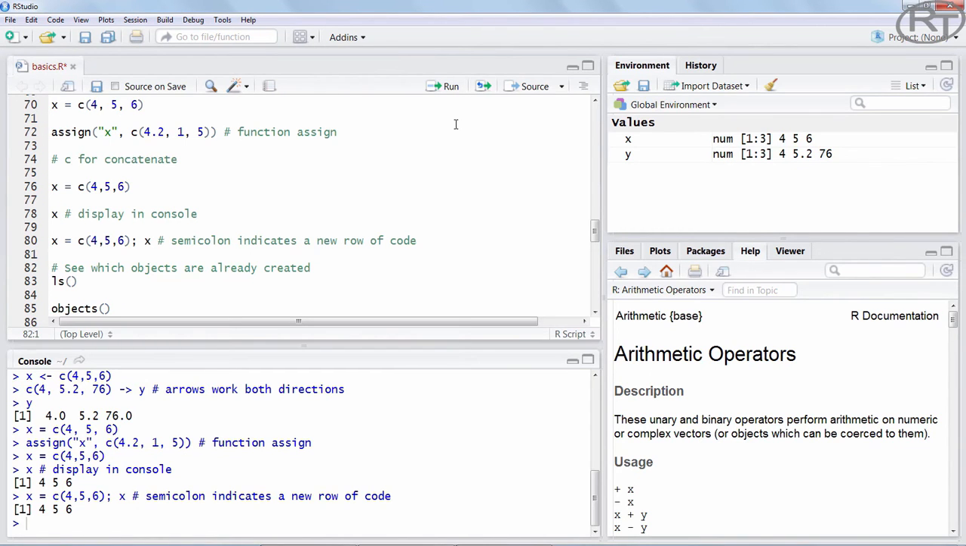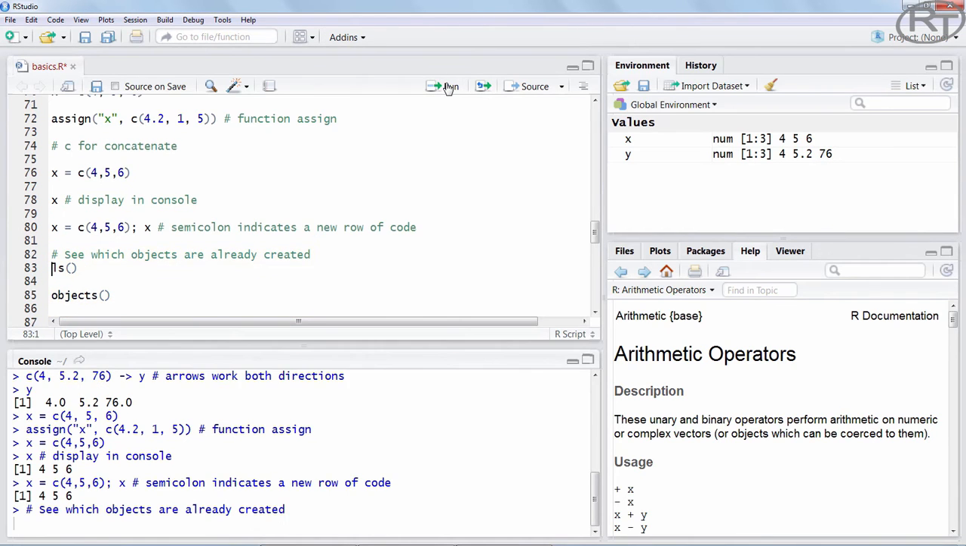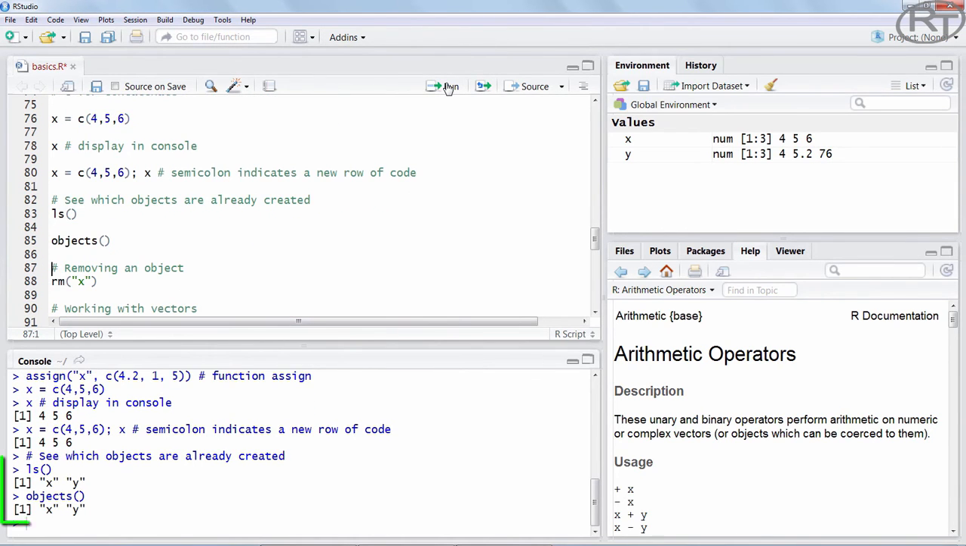Managing your objects is not only possible in the environment. You can of course also code this. For example, if we want to see which objects we already have created in our session, we can run ls on empty brackets or objects on empty brackets. This basically gives you a list of occupied object names, if you will. So in this case, we already have the objects x and y created in this R instance.